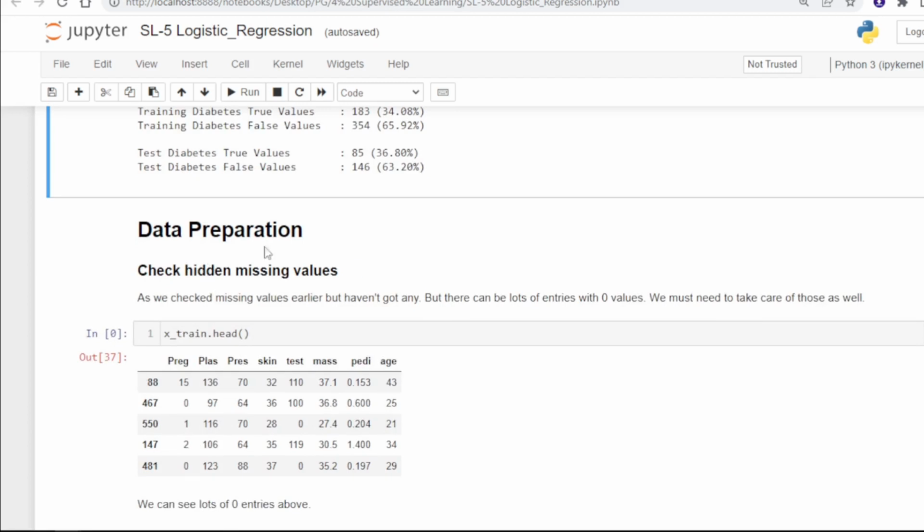Now the next thing we are doing is data preparation. First, checking hidden missing values. As we checked for missing values earlier but haven't got any, I hope you remember that we used the any function there. But there can be lots of entries with zero values, and we need to take care of those values.